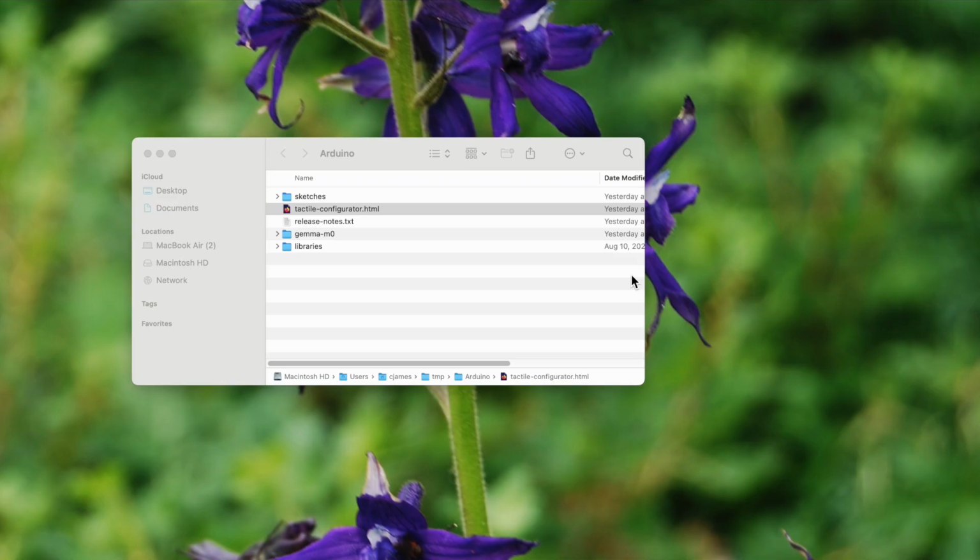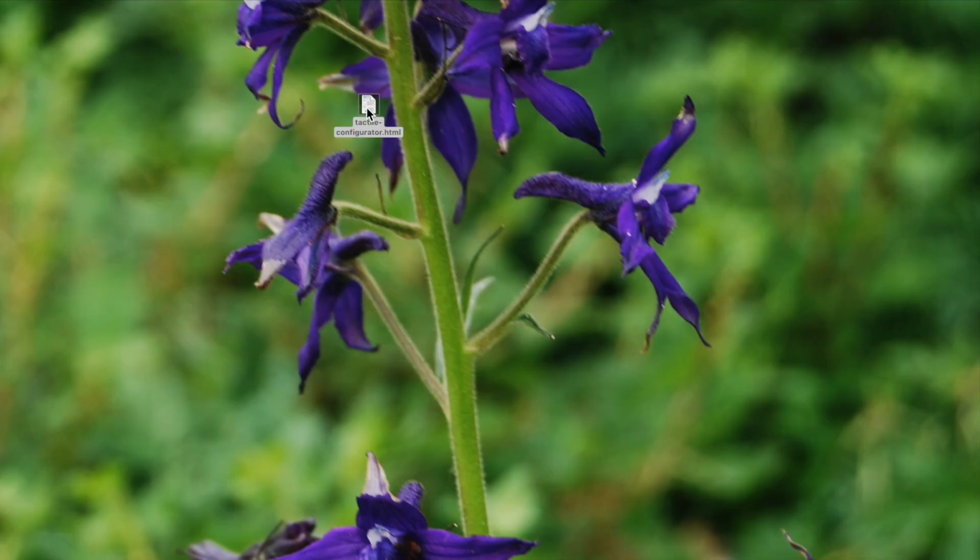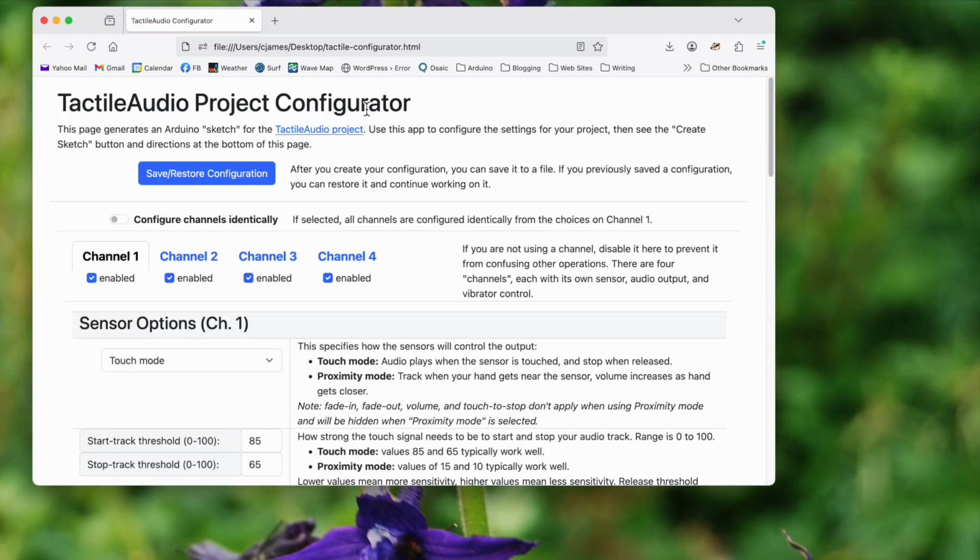When you download and unpack the Tactile Audio software, you'll find the Arduino folder has a file called the Tactile Configurator. I like to copy it or move it to my desktop just for convenience. It doesn't need to be in the Arduino folder, but you can put it anywhere. Once you've done that, you just double click on it and away you go. This is a self-contained application, which means it doesn't actually have to have the internet to run, even though it's a web application.